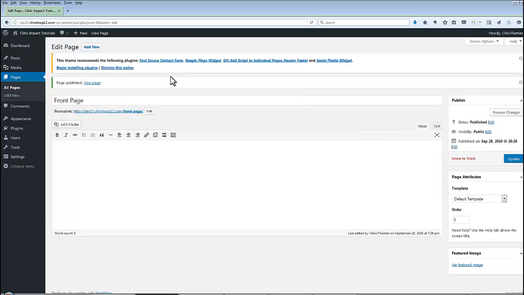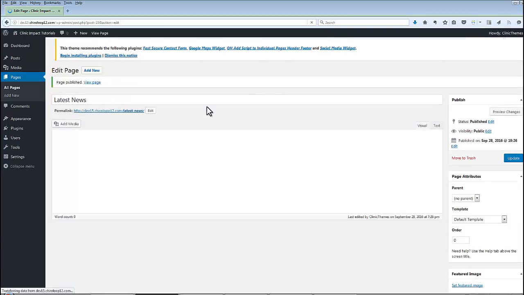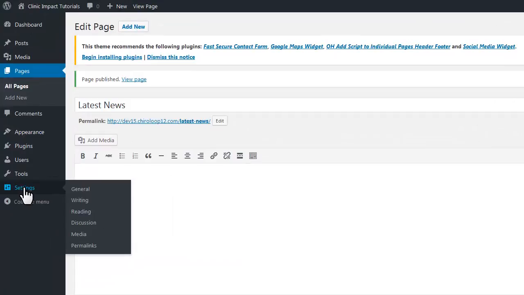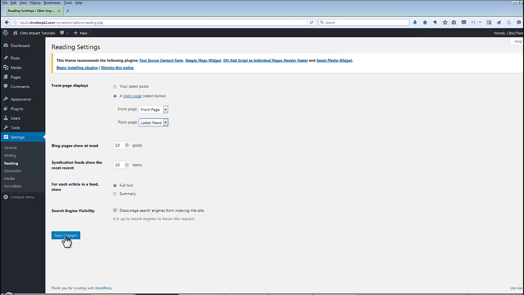And then I'm going to click Add New. And we're going to make the next page. I'm going to call this latest news and hit publish. Now that I have 2 pages, I can actually go in here to settings and I can go to reading. And I can tell WordPress that I want to use a static page, not the blog page from my front page, and that page that I want to use is front page. And the latest news will be my blog. And then I'm going to hit Save Changes.